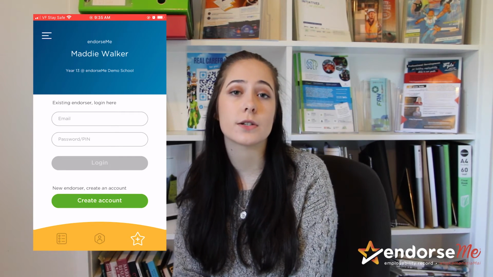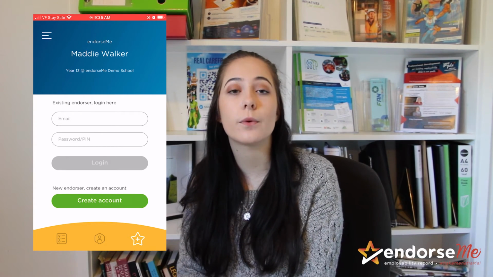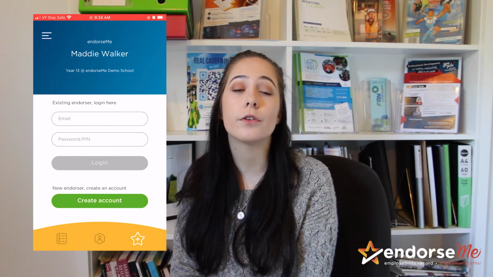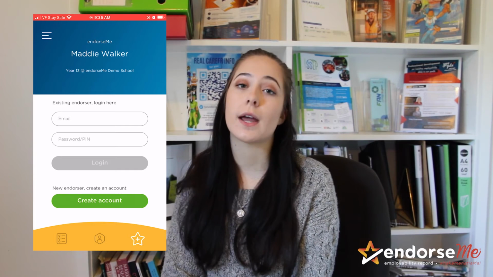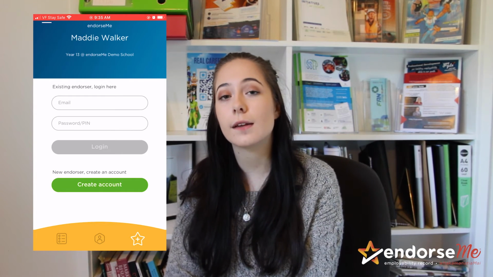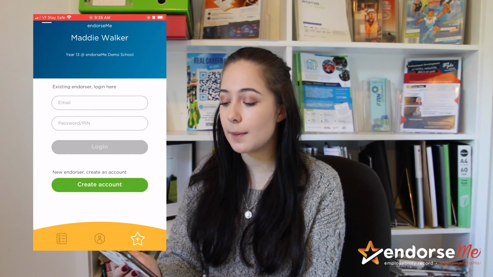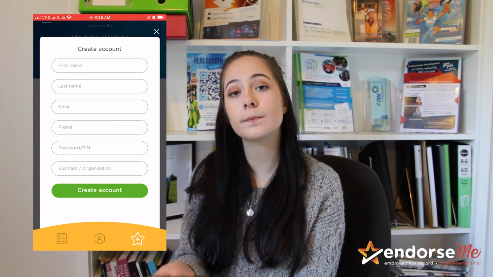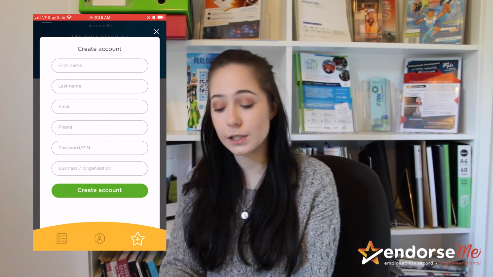In the bottom right hand corner there's a star button, and that's where your endorsers can log in to endorse you. So they just pop their email and their password in there and it will open a tick box menu for them to select all the skills they want to endorse you for. There's also a green create account button, so if you have somebody that you'd like to endorse you who's not registered yet, they can just tap that button and pop their details in there, and that information will be sent to your coordinator who can then approve them to get endorsing you.